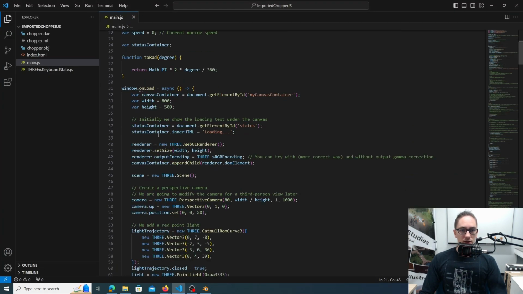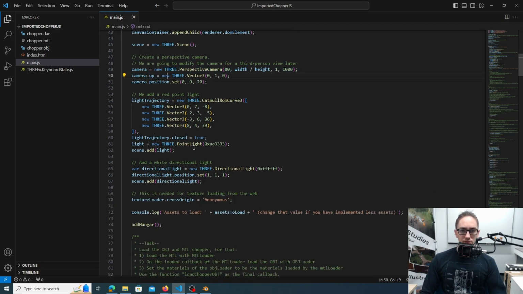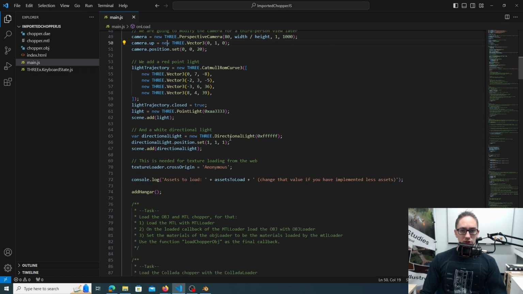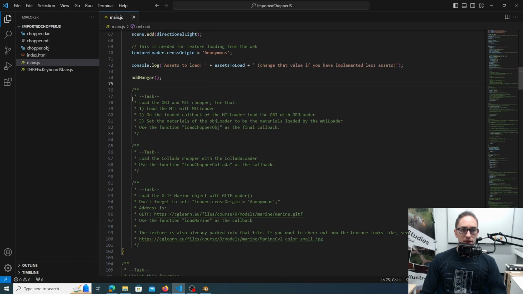Then we have our regular functions here. We have the camera definition, the light trajectory definition, and also some directional light here. And then we have the hangar, and then we have three sections here. We have to load the two choppers and one marine. So let's start with the object chopper first.